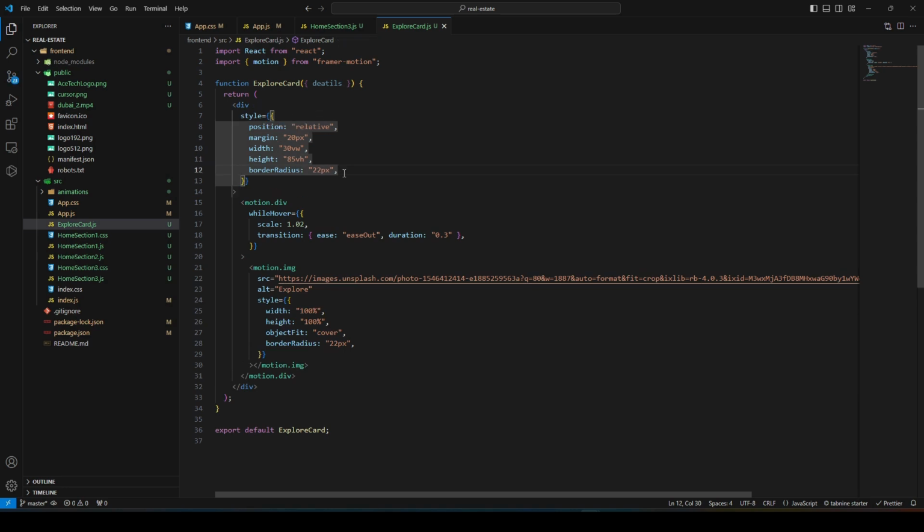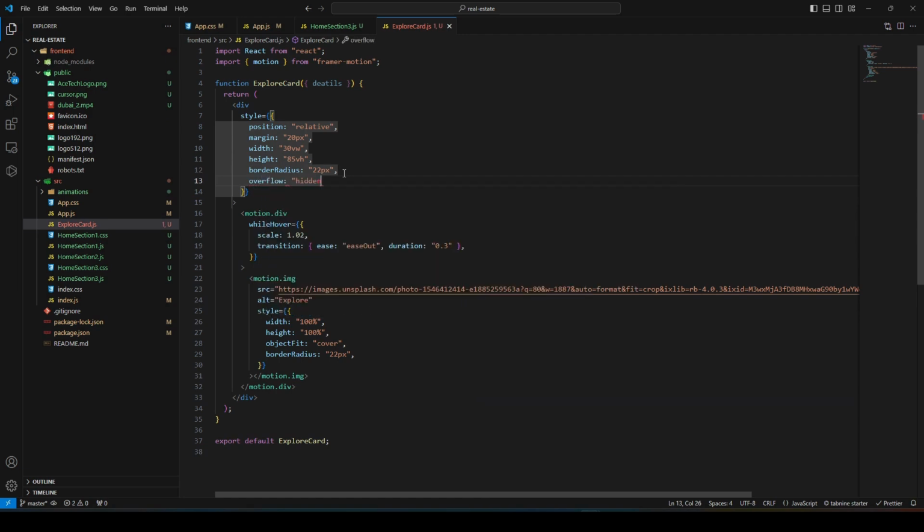Now there is one more thing, we need to give it an overflow of hidden, so that while it scales it shouldn't break. We will give this overflow hidden property so that the image and the div that we have inside this, where we are using this scale, doesn't need to show any scroll bars or anything, and it doesn't need to break. So that's why we are using this overflow hidden property here.